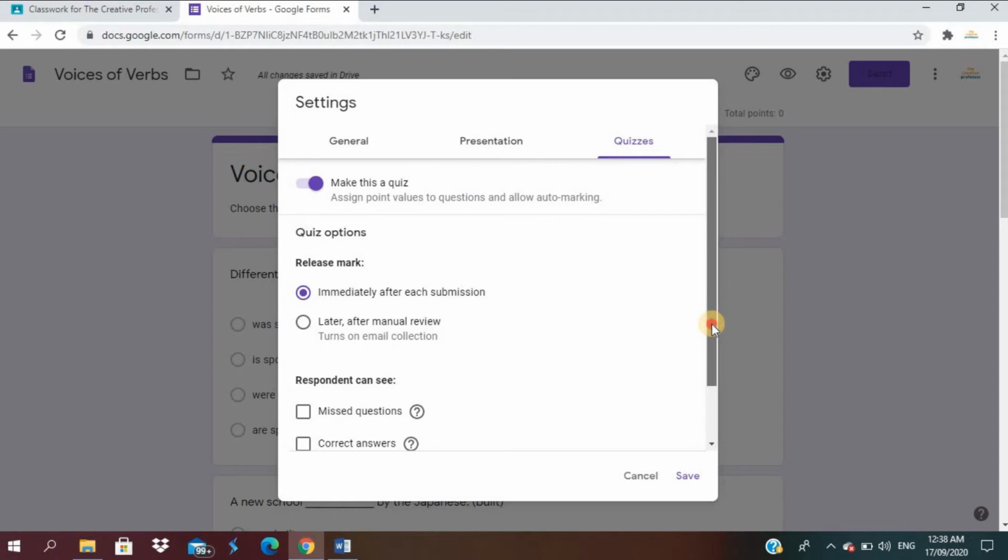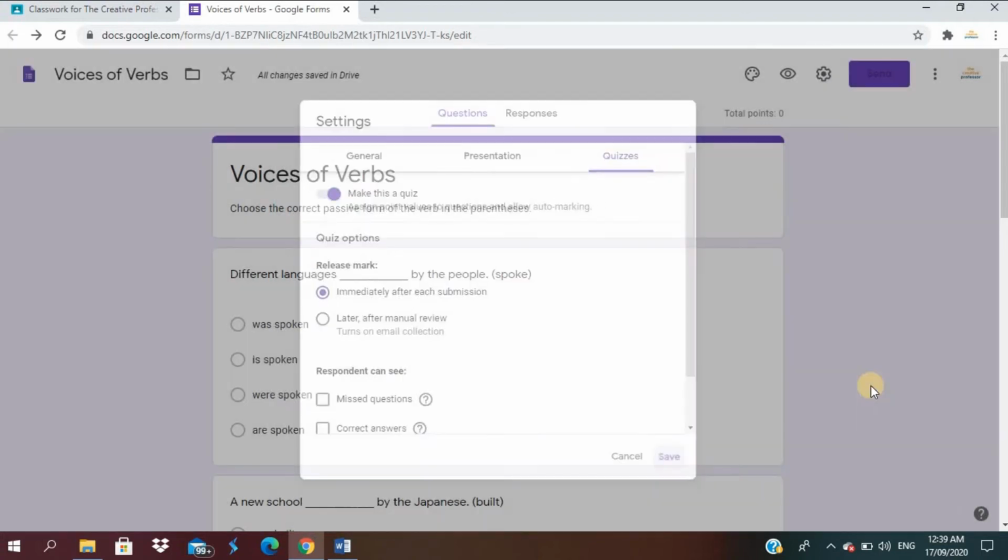Double check if all your settings are correct. Once you are done, just click Save. It is that easy to customize the settings of your multiple choice test, right? Now let's go back to your quiz.